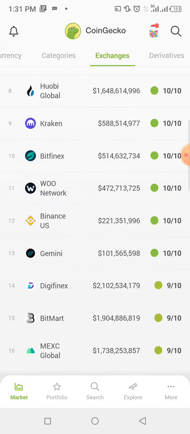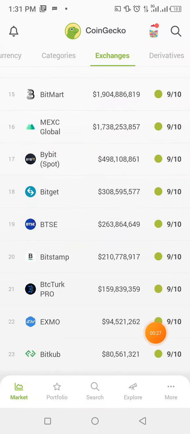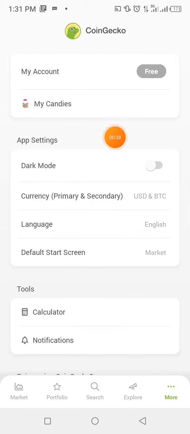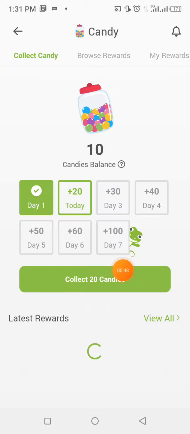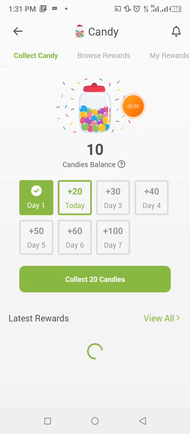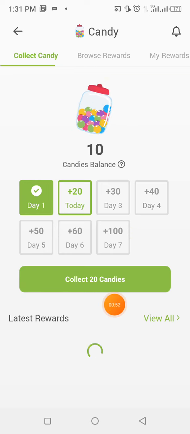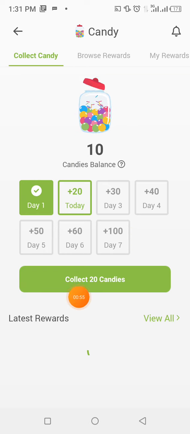Okay, so as you log in, you come to this site, come to more, click on more. Then come to this my candies, click on my candies. Here we are. So this is the candies. Now what you need to do, you click collect. As you tap on collect, you are claiming the candies.